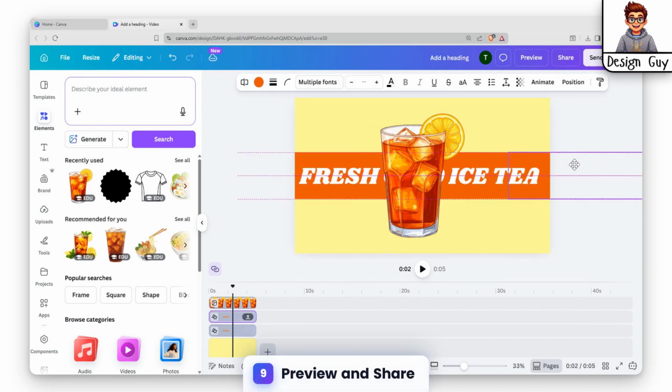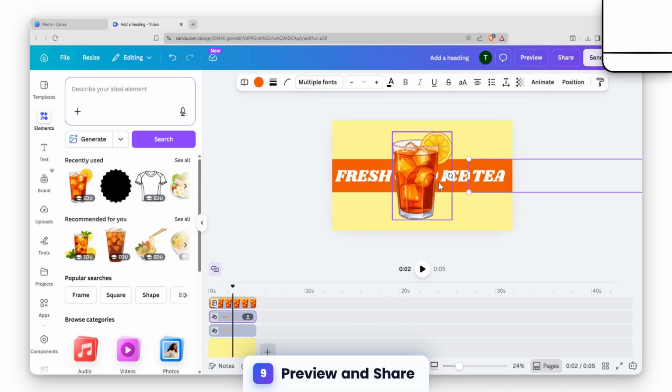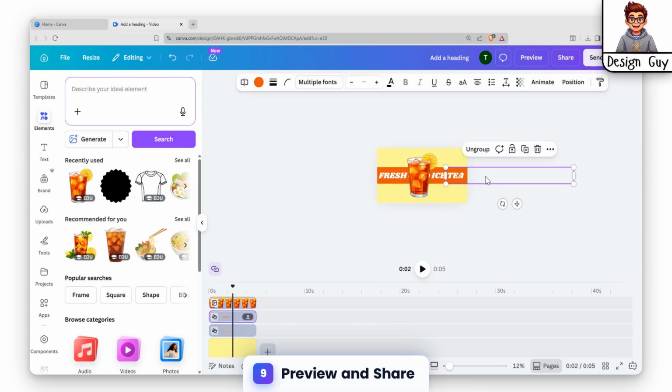Click the Preview button to watch how your project looks before finalizing. Here, you'll see both of your elements displayed together in the video. Review the combination to make sure everything appears as you intend. If any adjustments are needed, pause the preview and make your changes.